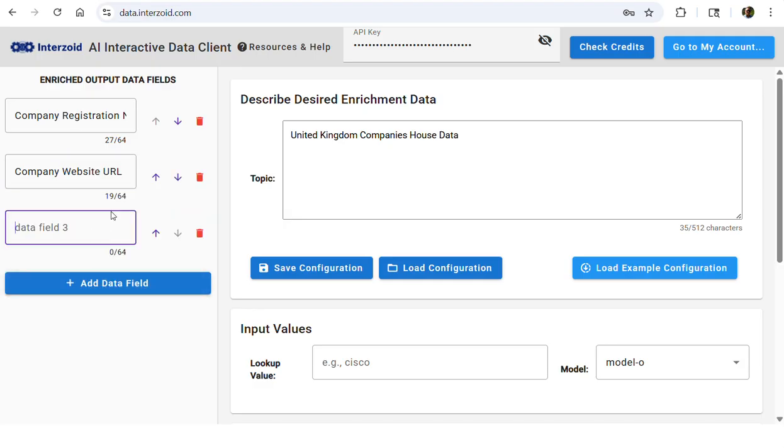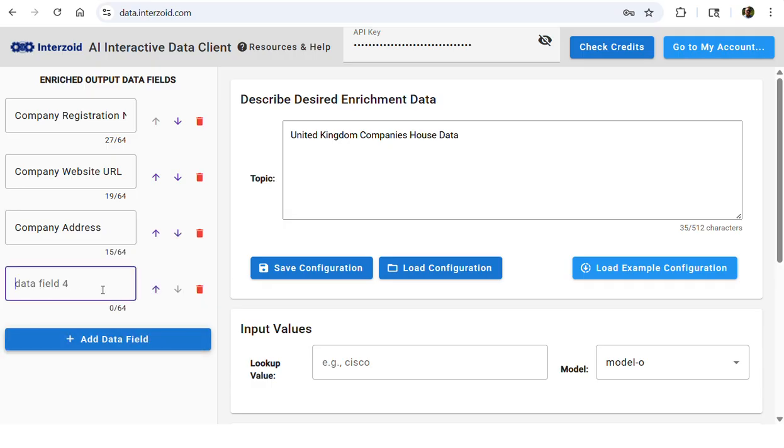Along that same concept, maybe it's a good idea to also retrieve the company address. And then if we want to know a little bit more about the company we are looking up, we can add another data field such as company description. Okay. And that's pretty much it. That's all we need to do. We can save this configuration so we can use it over and over.